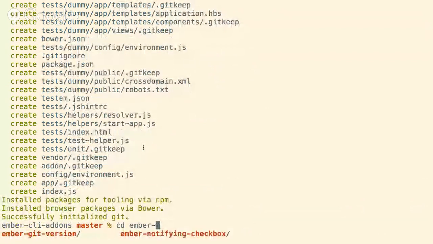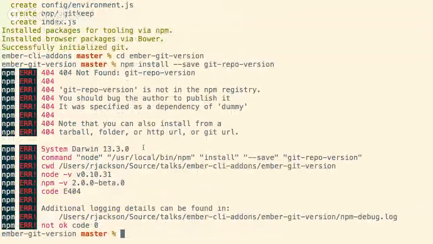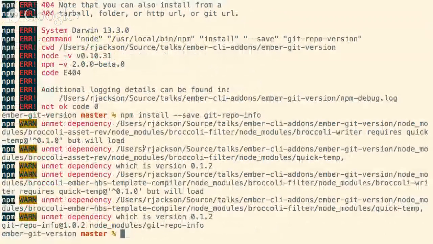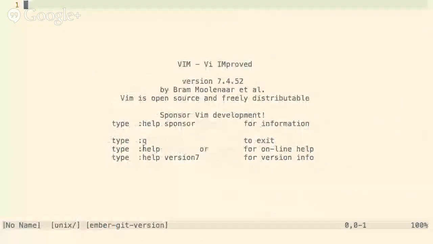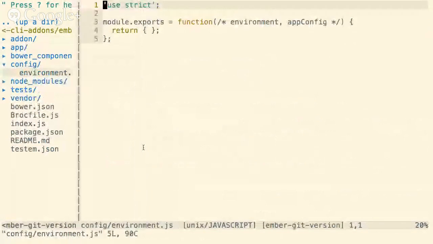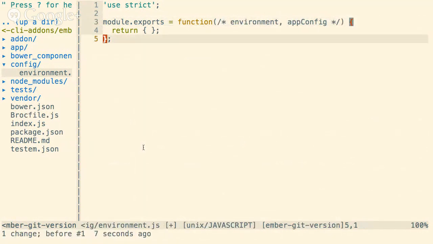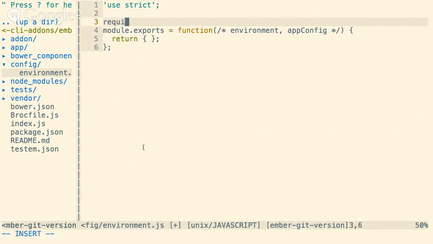I wrote a package a little bit ago called get repo version. Nice error messages from NPM. So now all I need to do is, from the config hook, which is called in the consuming app, I get the current environment and the application's config, and whatever I return is merged into the application config. So I'm going to require my custom thing.